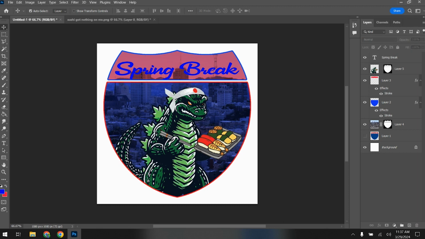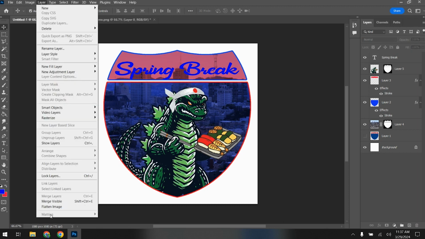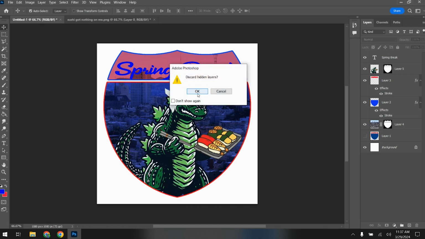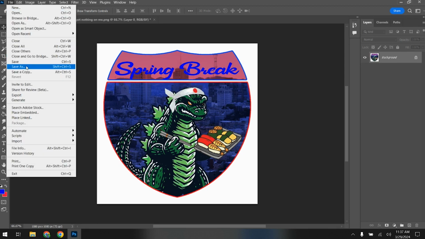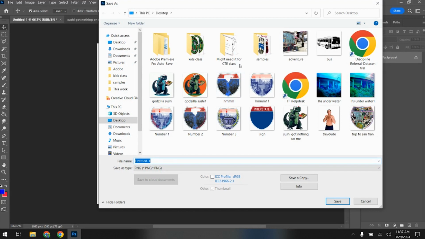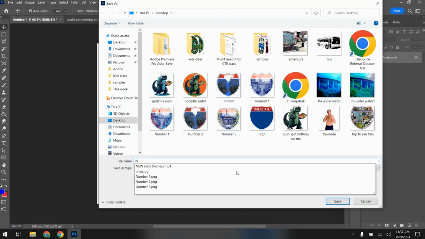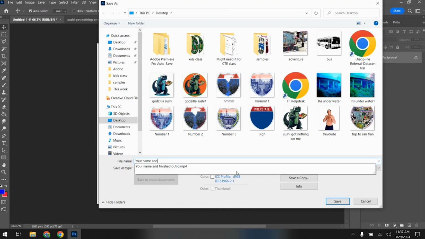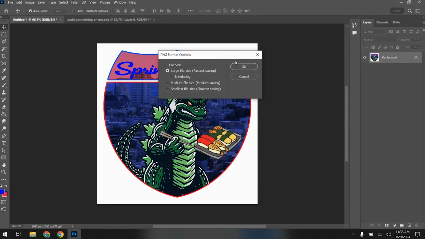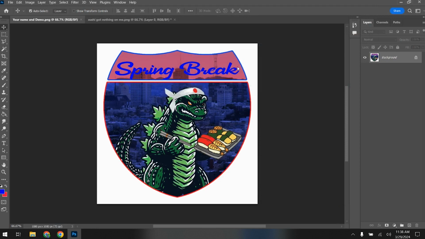So remember, to save it, you're going to go Layer, Flatten Image, press File, Save As, and I've already done a few of them. I'm going to put it as your name and demo. Okay, I'm just going to save that. And throughout the week, we'll show you other ways to do this too. There's postcards and other things you can do.